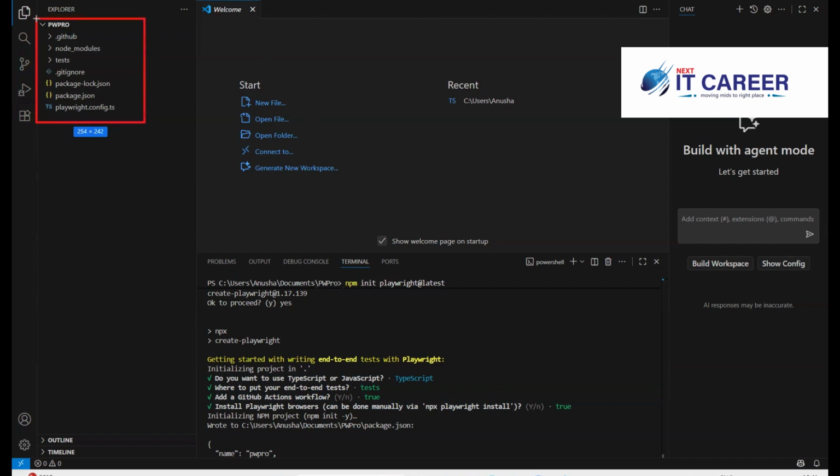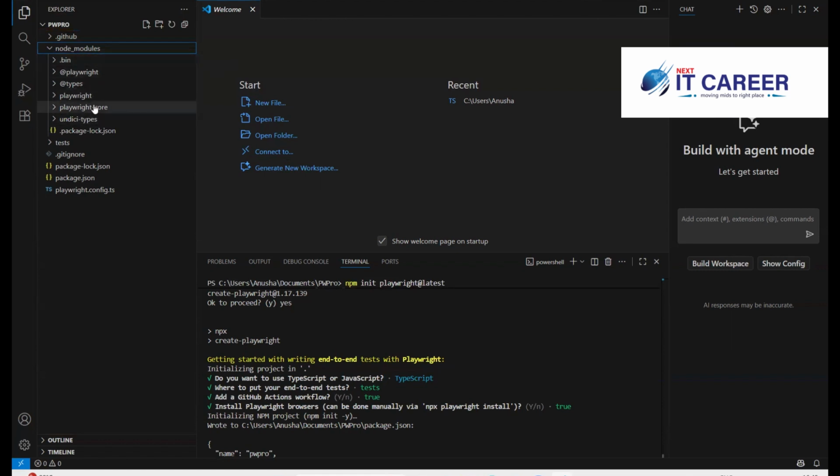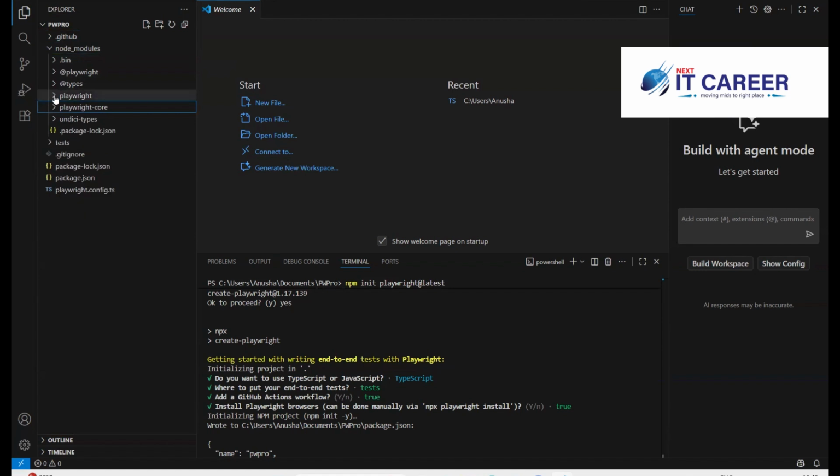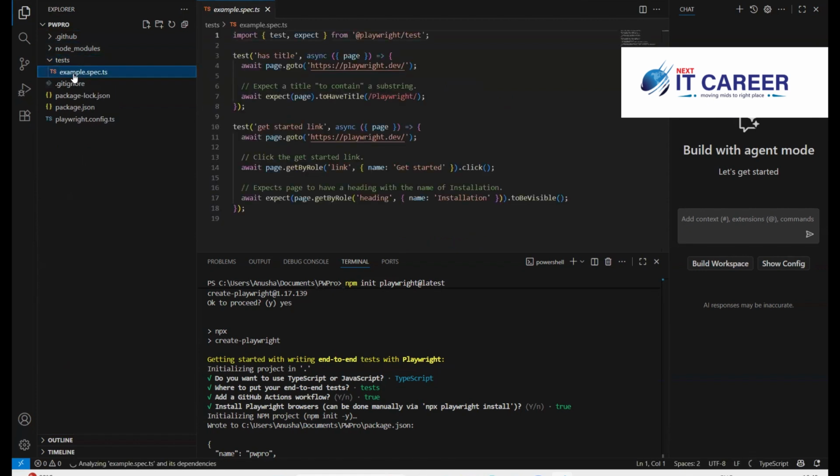It is completely a framework. Okay. So within this framework, the main thing you have to know very well is this. Node underscore modules. These are all the inbuilt modules of Playwright. Okay. What are the functions built by Playwright? You can see all of this here. And tests is the folder here itself. Going forward, whatever test cases you are going to automate, always create those test scenarios inside this tests folder only.